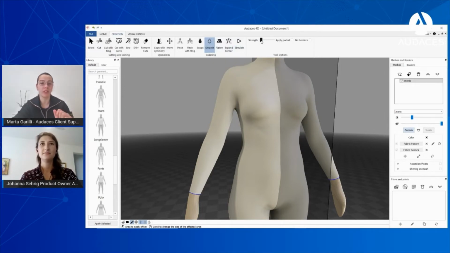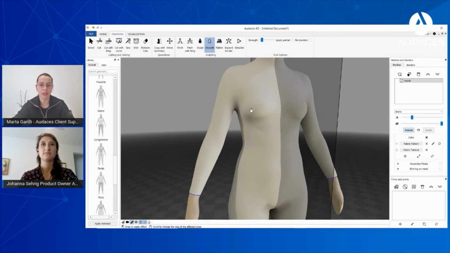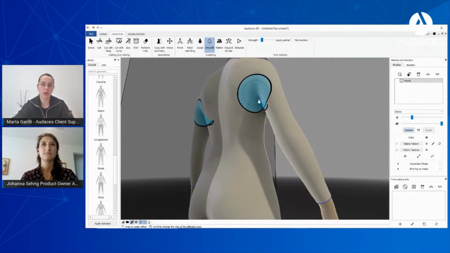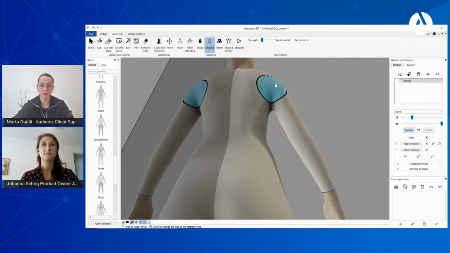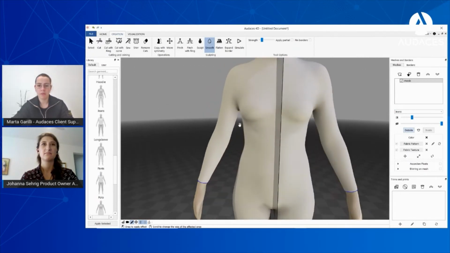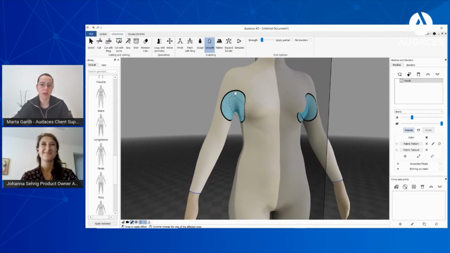activate smooth, you have the strength, that is how much this tool will affect the fabric. So in this case, I don't have to make a big modification, so I can leave it quite low. And as for the model, I just keep pressing the left click and pass under the part of the armhole. And it's done. I have created my armhole. I drag it down a little bit.